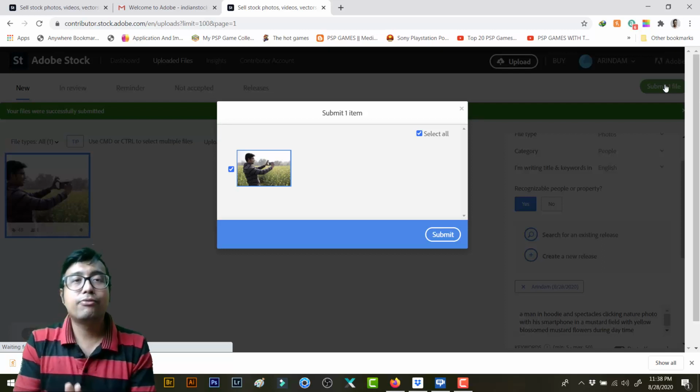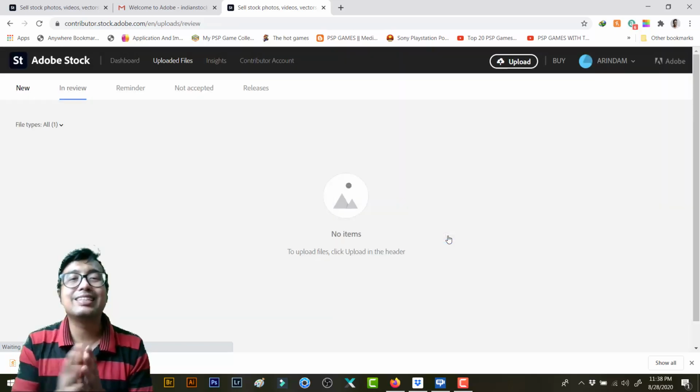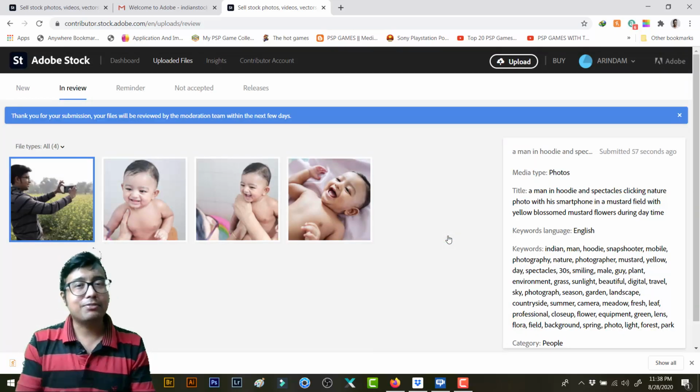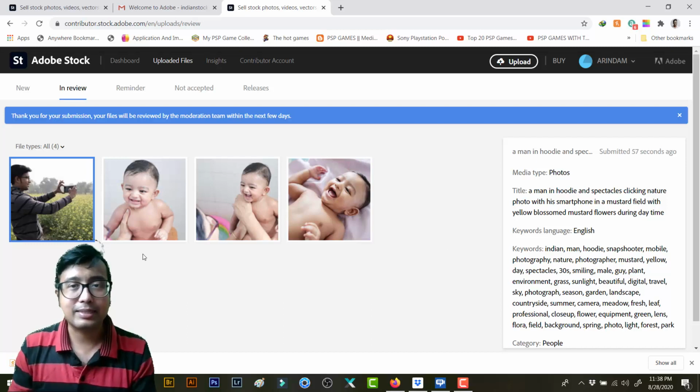Now if you want to know how to create a model release in Adobe Stock, it's a simple process. There is a digital model release method. I can create that video, so please let me know in the comment section.